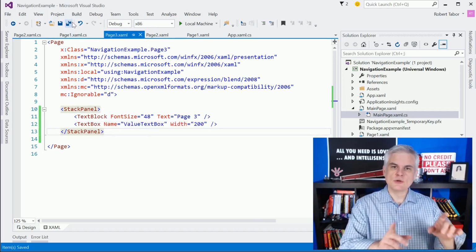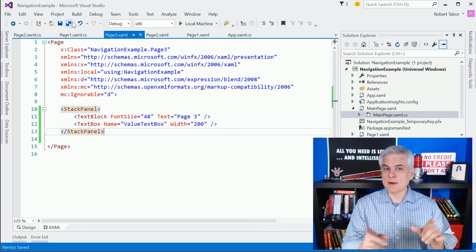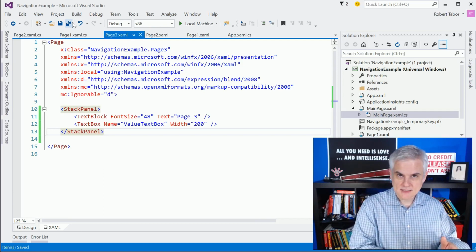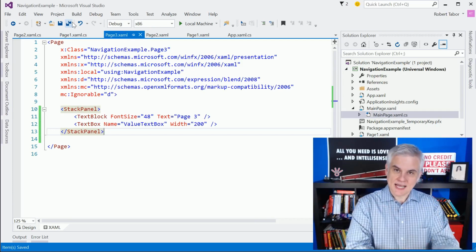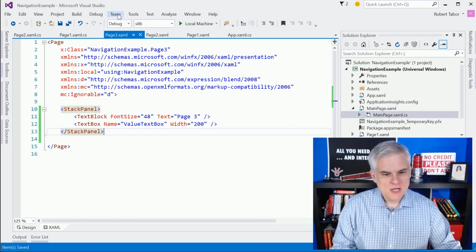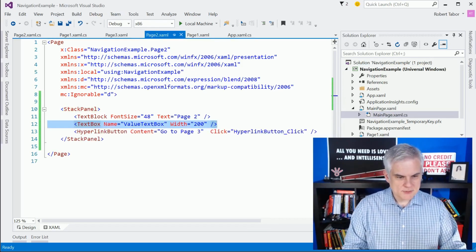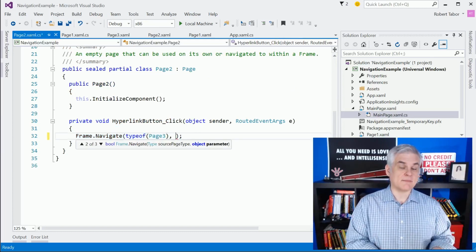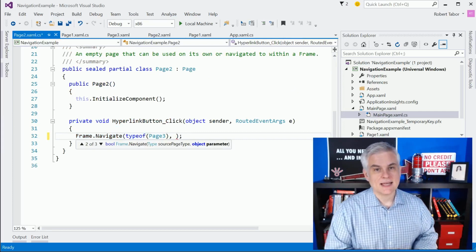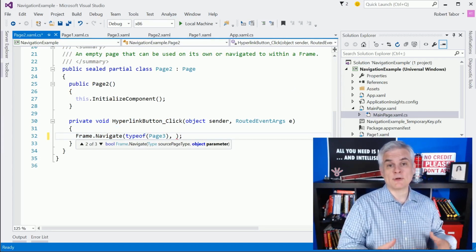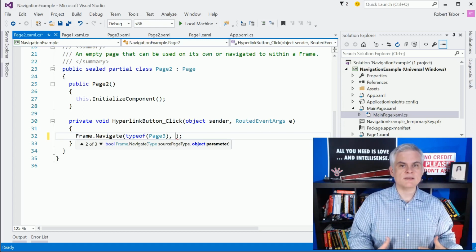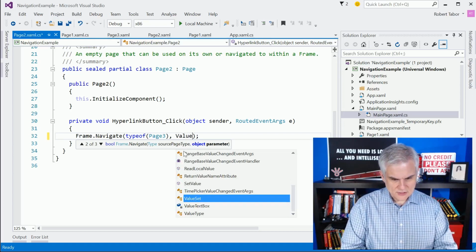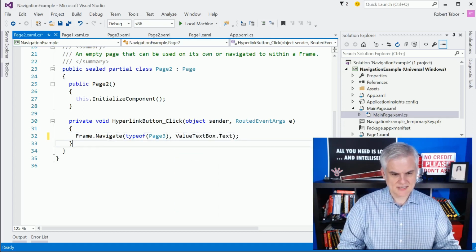Now what I want to do is when I navigate from page 2 to page 3, I want to pass along the value that the user typed in the text box and then display that value in the text box in page 3. How do we do that? Well, it's pretty easy actually. If we take a look at page2.xaml.cs, there is an overloaded version of the navigate method that allows us to pass in anything we want as a parameter that is then retrieved by the other page that we're navigating to. So in this case, we'll just take value textbox.text and we'll pass it over to the other side.